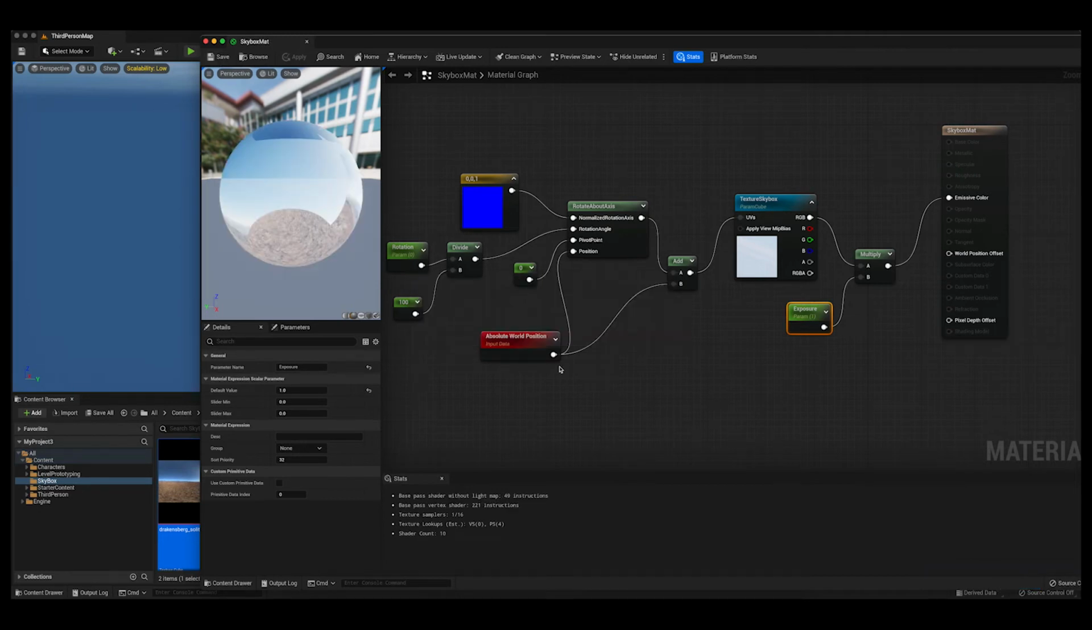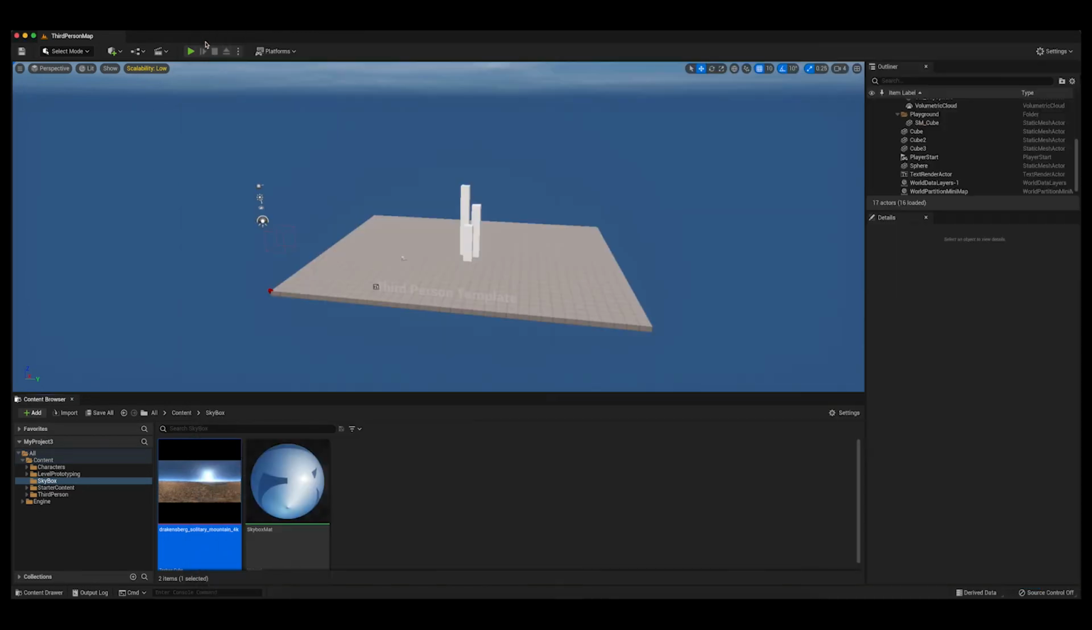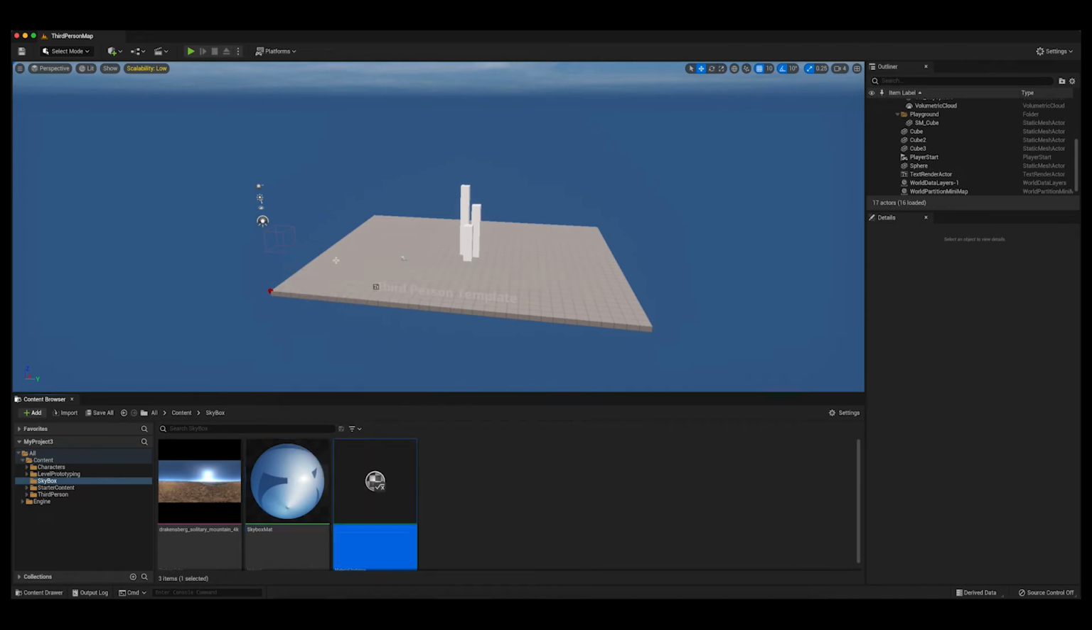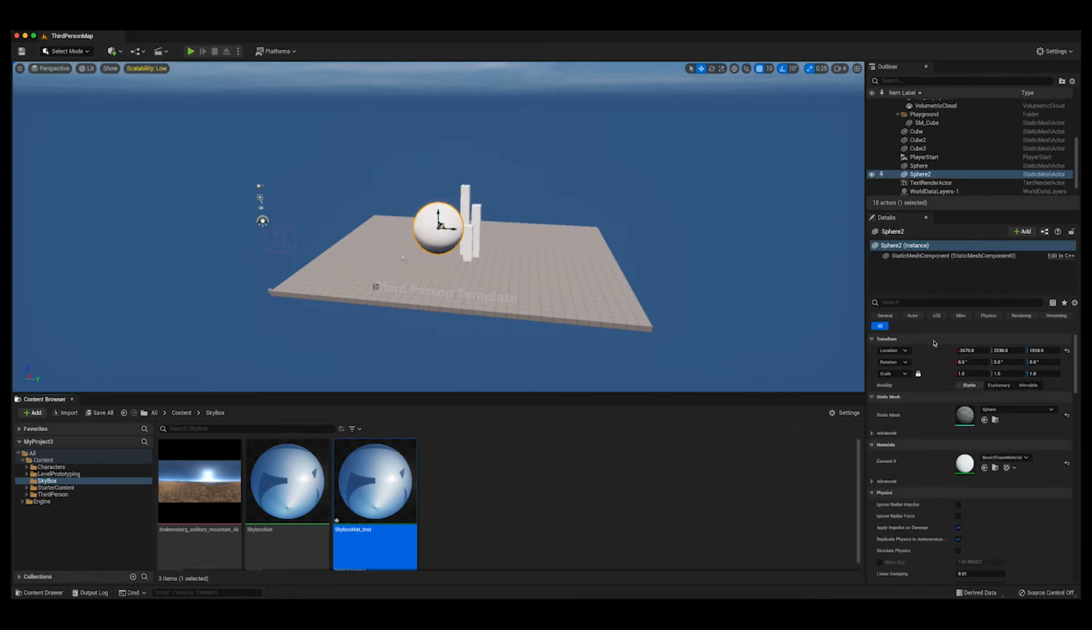So now that we have our graph set up, we will close our little window. We will come back into our lovely third-person editor. I'm going to right-click and create a material instance. Leave that be for now. Then I'm going to bring in a sphere and center it in the world by going 0, 0, 0. Then I will click and drag the instance onto the sphere, and you'll notice that it's gone invisible. We will fix that in just a moment.